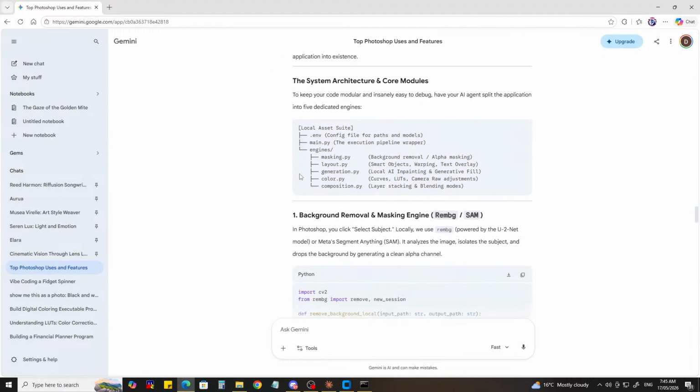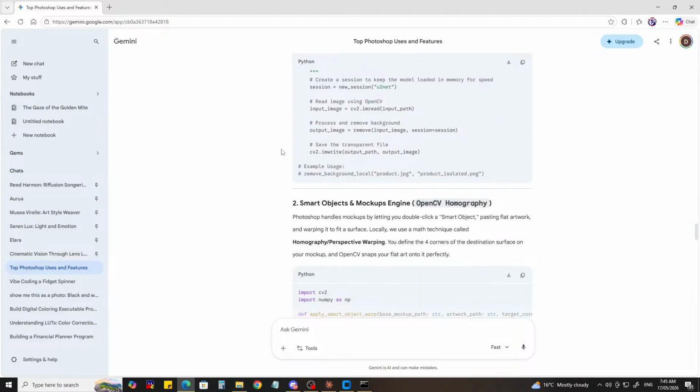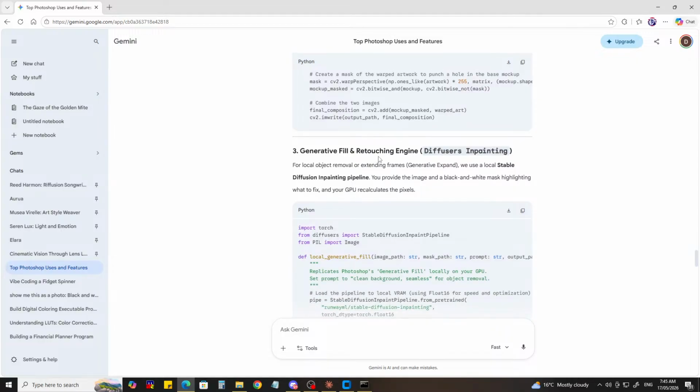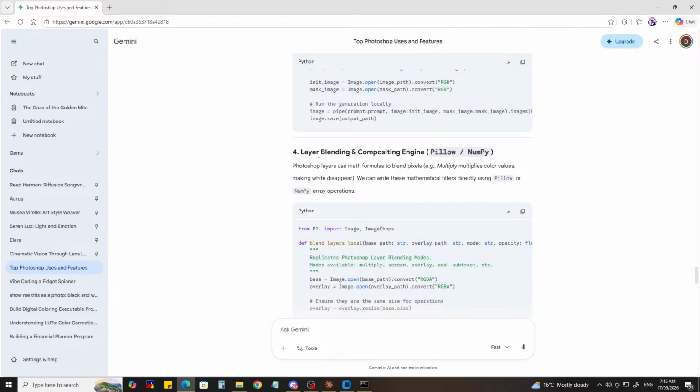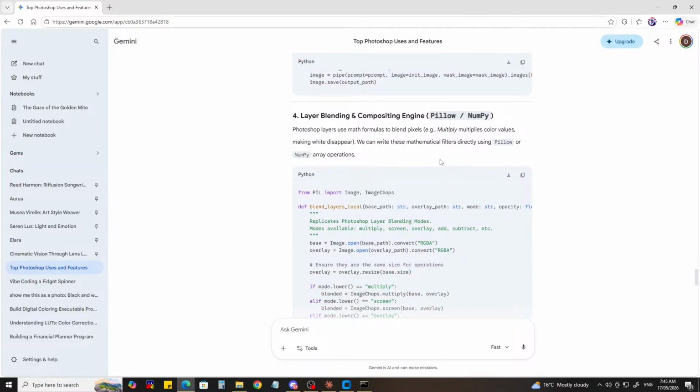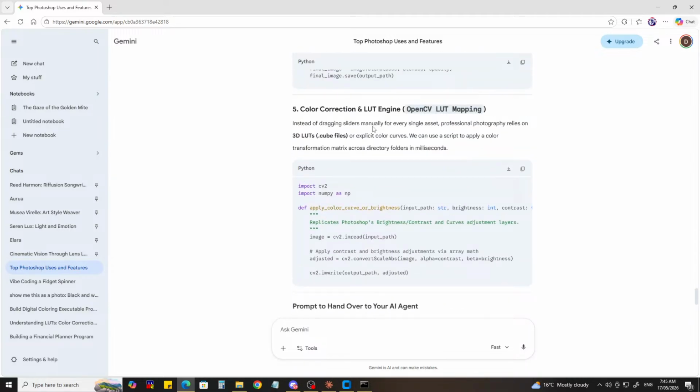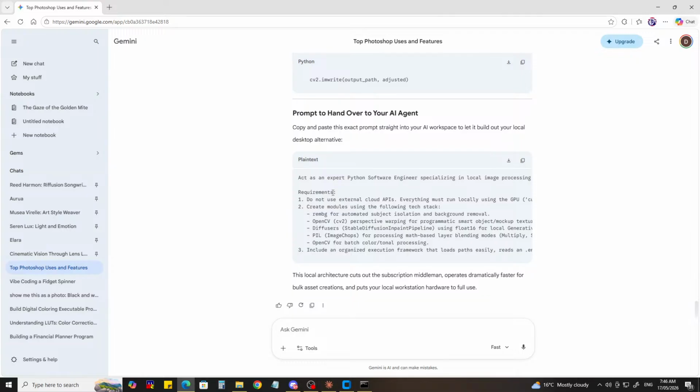So, we literally have a background remover, smart objects and mockup engines, generative fill and retouch engine, layer and blending and compositing engine. So basically, Photoshop layers use a math formula to blend pixels. We can write these mathematical filters directly using Pillow or NumPy arrays. Color correction and LUT engine, which, by the way, I'm actually already building a LUT engine, so I wouldn't have to actually do this if I didn't want to. But we're going to do this anyways.